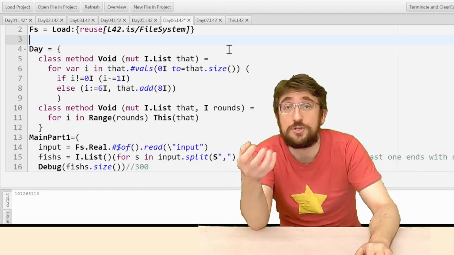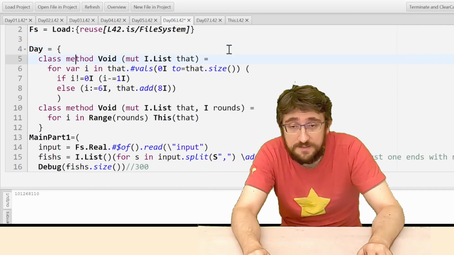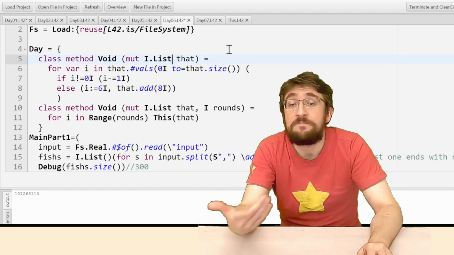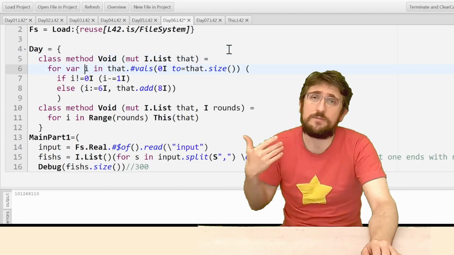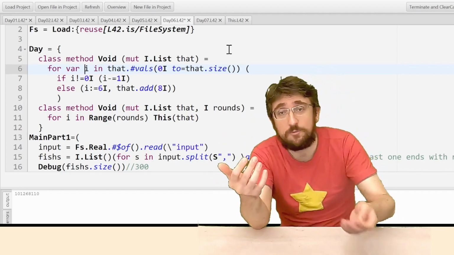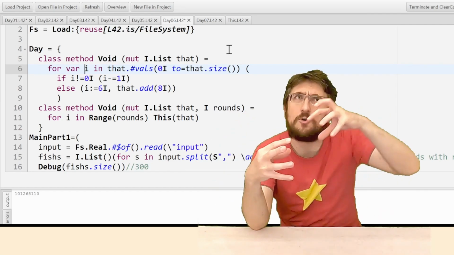We have the solution here for the first version of the algorithm. That is pretty trivial. We have our class day that takes the mutable list of the ages of those lanternfish, and we want to iterate over all the lanternfish. But while we iterate, some of those lanternfish may reproduce, thus growing the list.